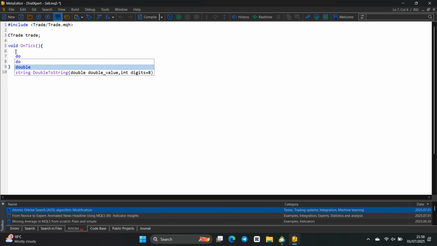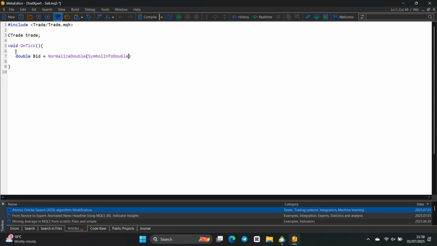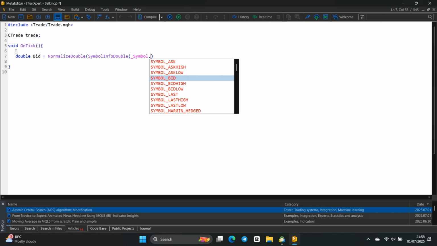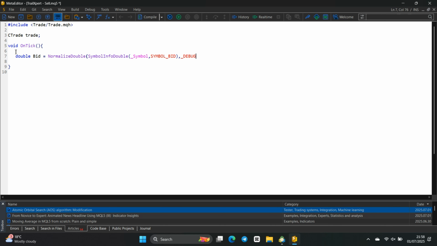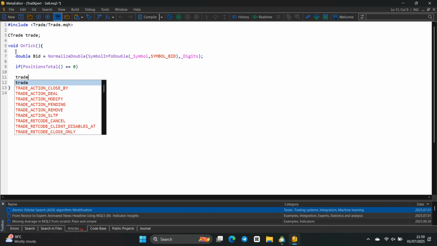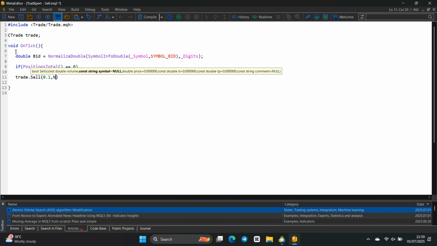So now we need to get the bid price and open a test trade. To do that, we retrieve the current bid price for the chart symbol. We use NormalizeDouble with digits to ensure correct formatting, whether it's 3 or 5 decimal places, depending on the instrument. Now we'll open the test trade, but only if no positions are currently open. Again, just like in the previous video, this is just for demonstration purposes so we can see the trailing stop working. In a real system, you'd want to use proper entry signals.